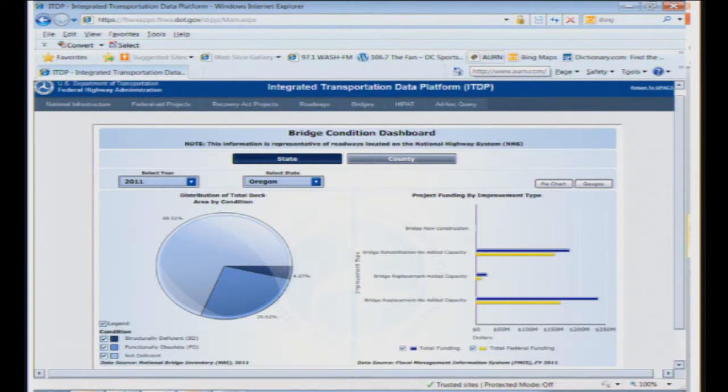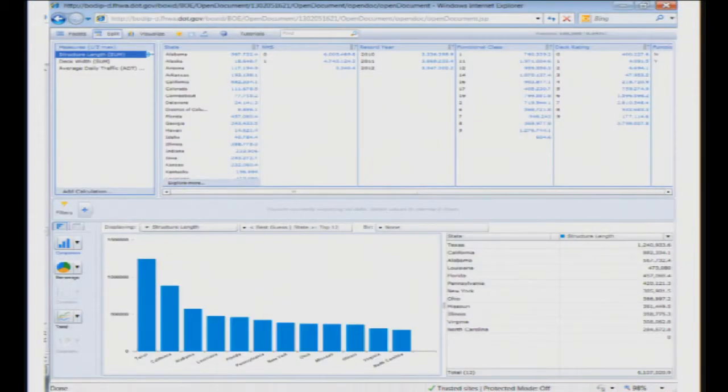If you want to do something a little more advanced, you switch to our ad hoc query tool, which is a Business Objects-based reporting tool. It pulls major elements of various data sets together and allows you to quickly and easily start to visualize and play with your data. This up here is a big selection box of different pieces of data from our bridge inventory system. And when you pick something, it'll make a nice graph of it down here for you, and it will also provide some summary tables.